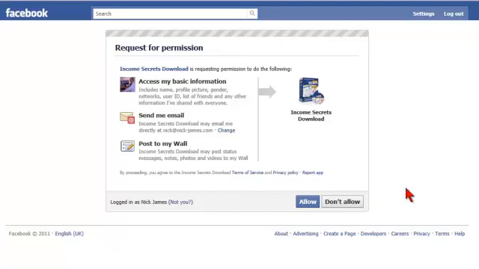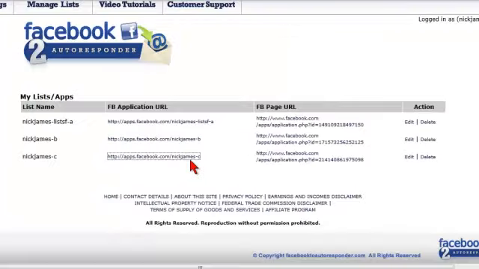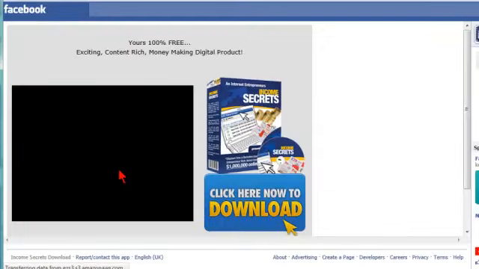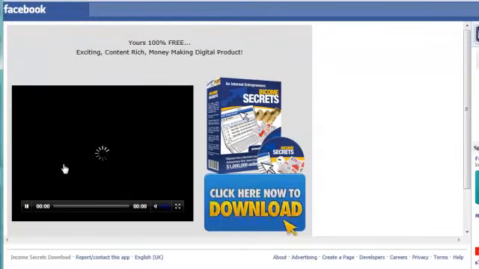What would happen now for anyone that went to that URL, in this case it's Nick James C, is they would see this page. They would see a picture of themselves, they would see your logo, the name of your application, and the allow button. And when they click allow, they will end up at the thank you page. So let's go ahead and do that. Now there's a video on the page, so I'm just going to stop that from playing.